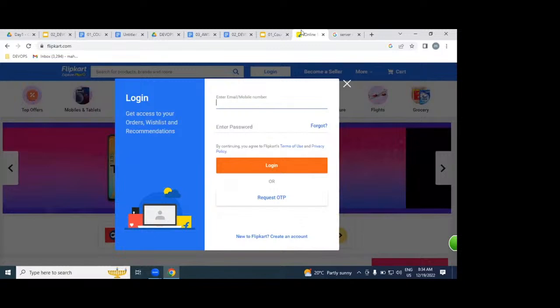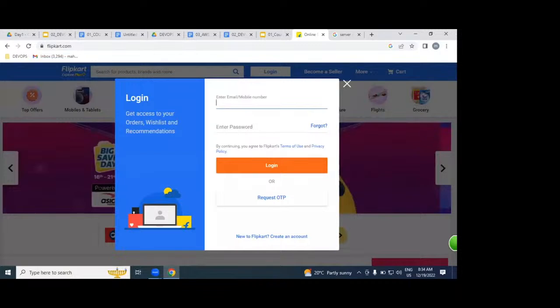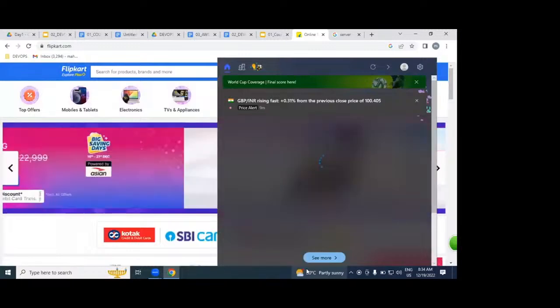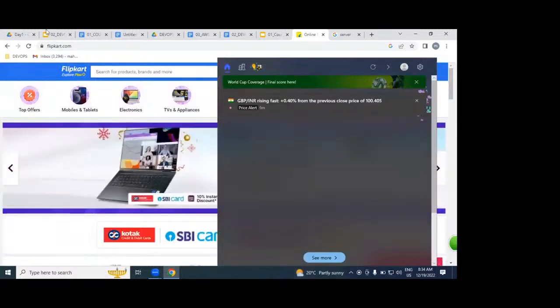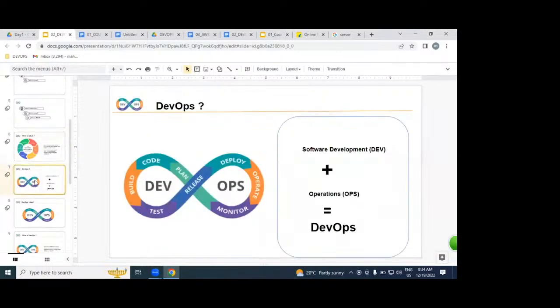Understood very clearly? I hope you understand what SDLC is. On top of SDLC, we are going to be implementing our DevOps process.